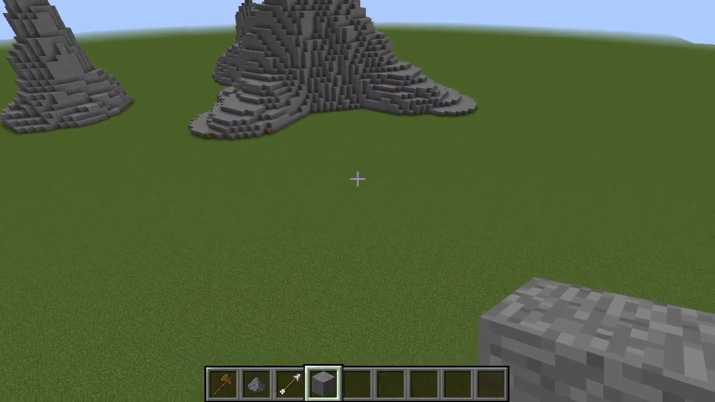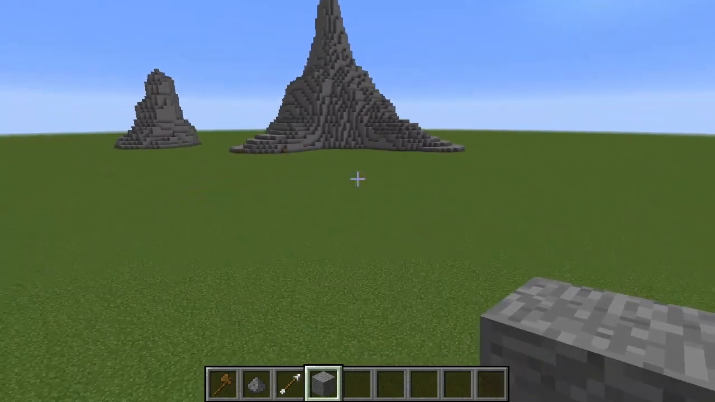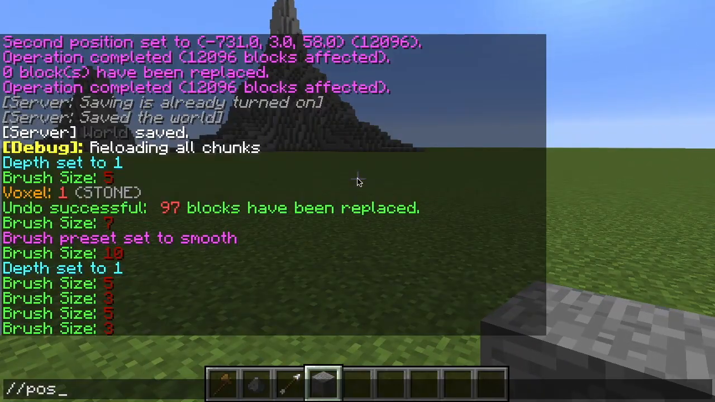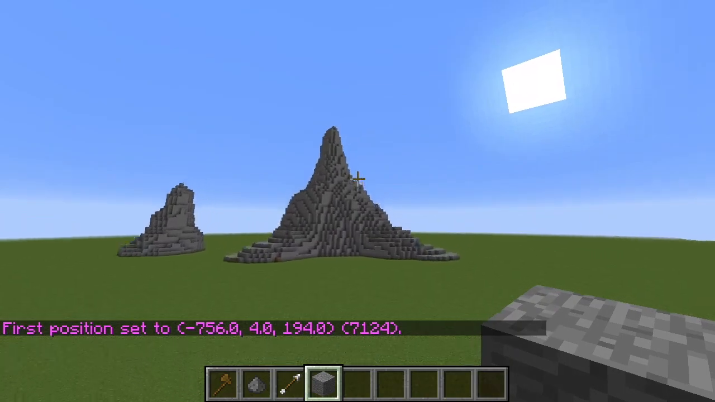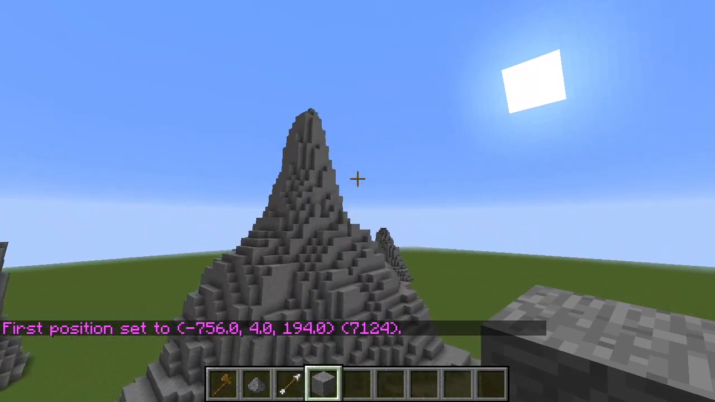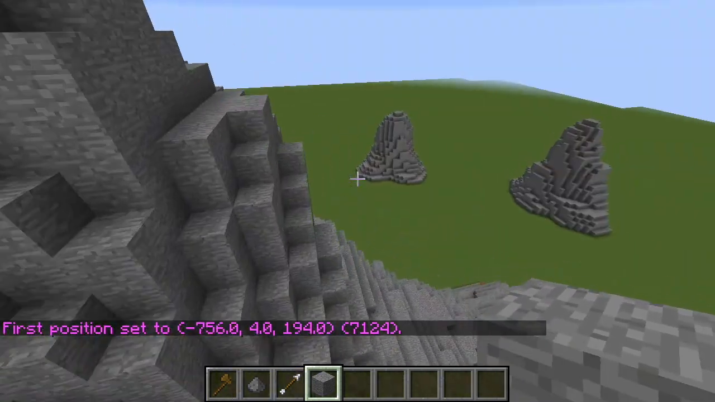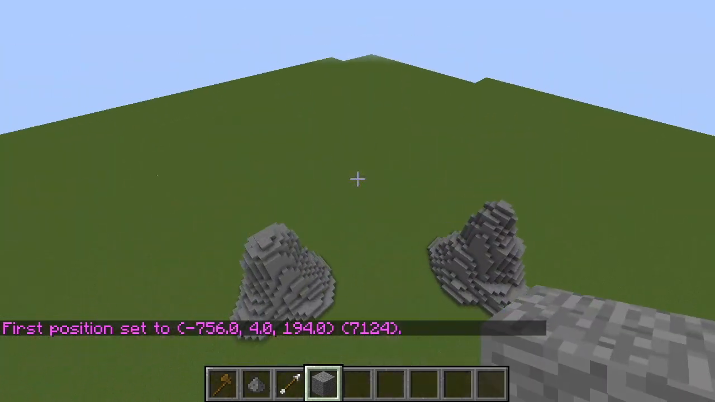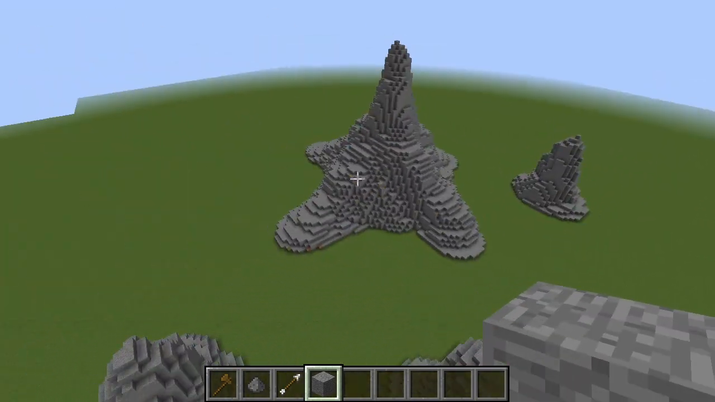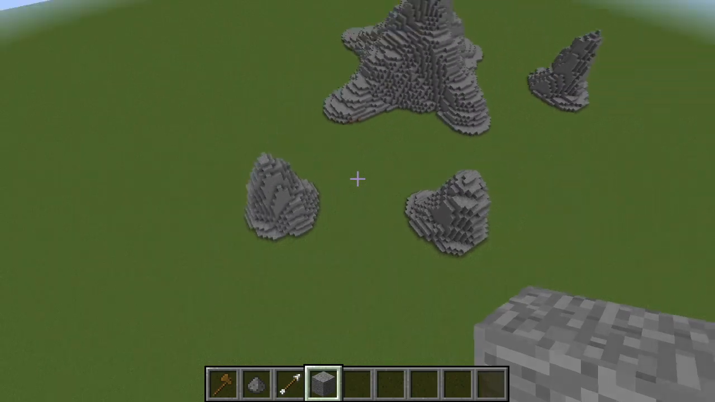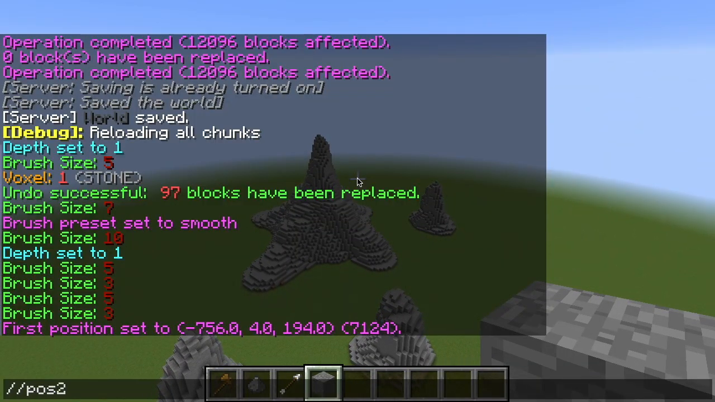So we're going to set our first region over on this side. Pos 1. We're going to fly up to the top here, make sure that we're above the height of this bigger mountain. We're going to set pos 2 over here, selecting the whole thing, pos 2.